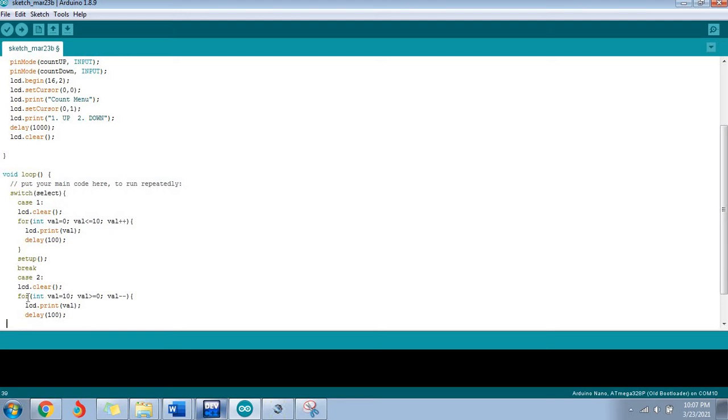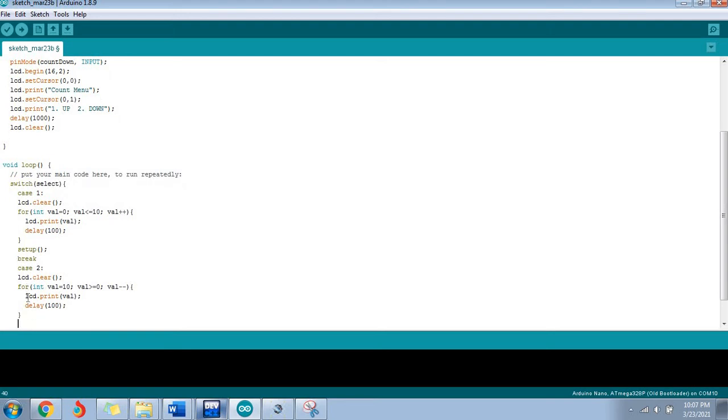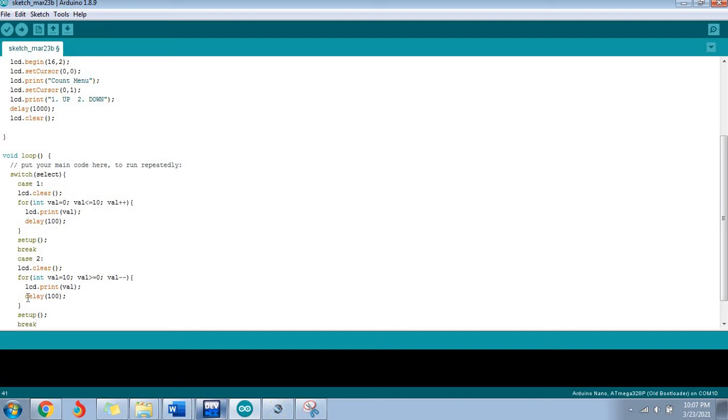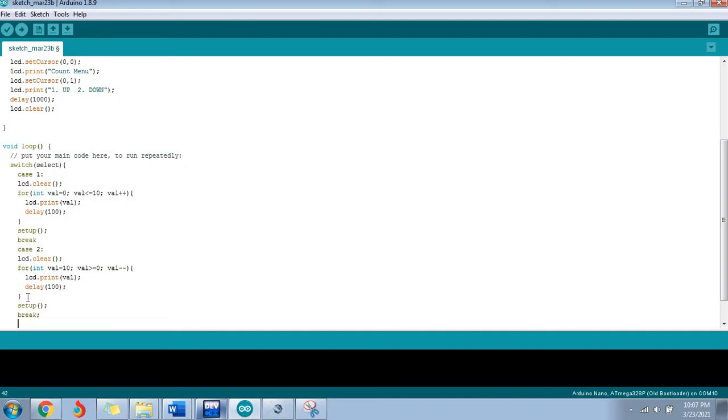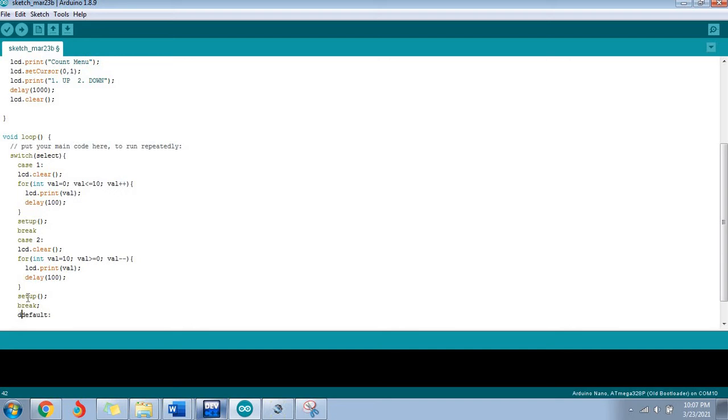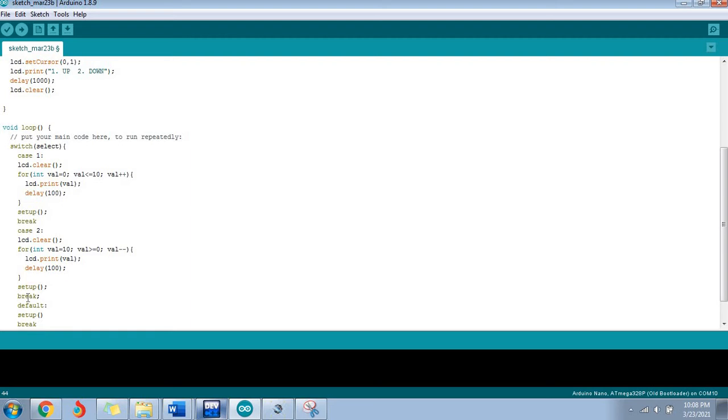So next, again, copy that one you have, setup, so this will allow you to go back to your setup, and then break. Default will be again your setup, your void setup earlier, the name of your function is setup, and then you have break.